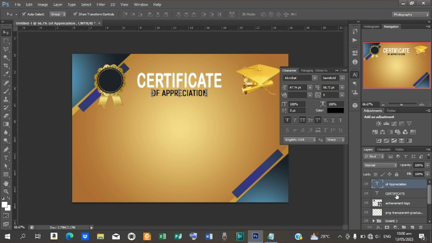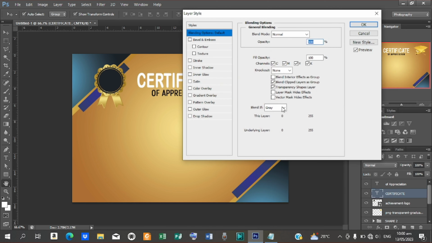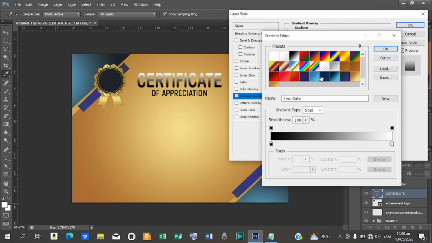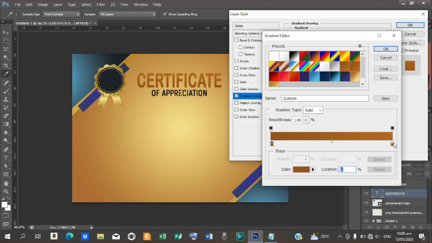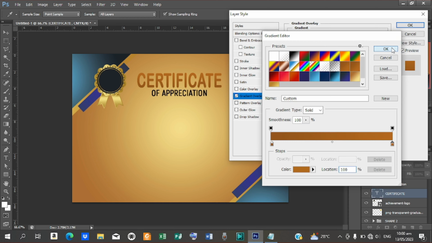Now let me change the color from here to black. All right, so now let me select this as well. Go to blending options, and let's go to gradient, and let's change the color to a more preferred color like that. Then let's check out the code. So that is 95551A, and hit on OK. And then the next one is B5691E, then hit on OK.